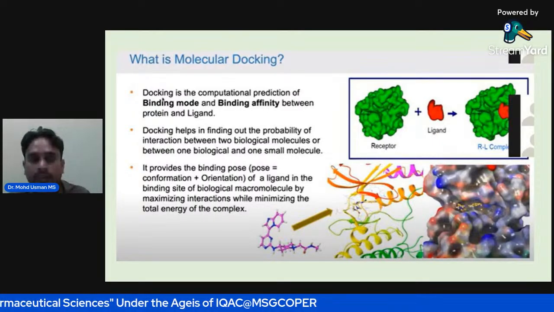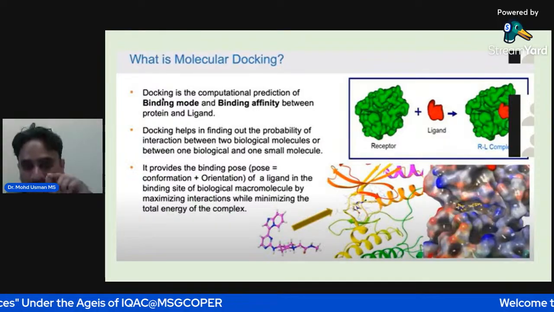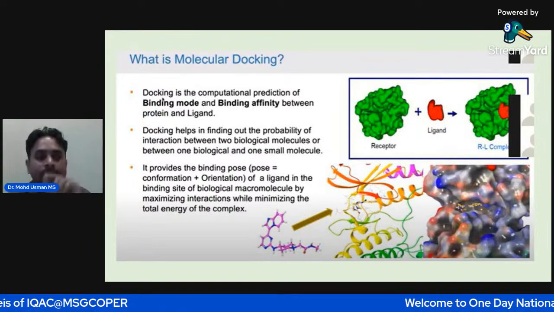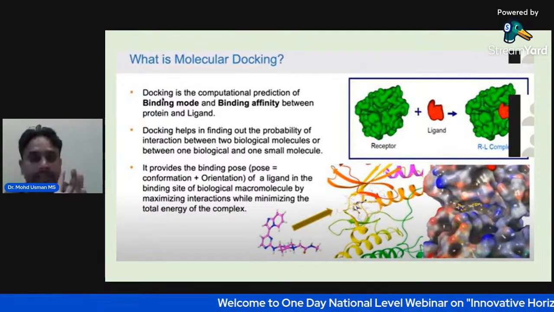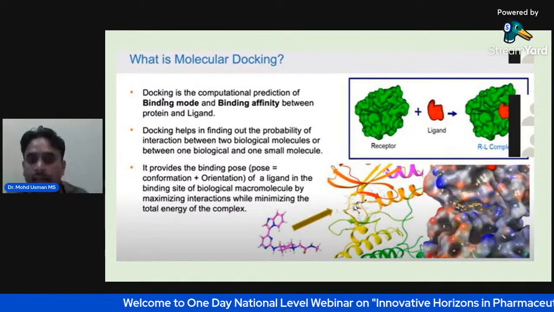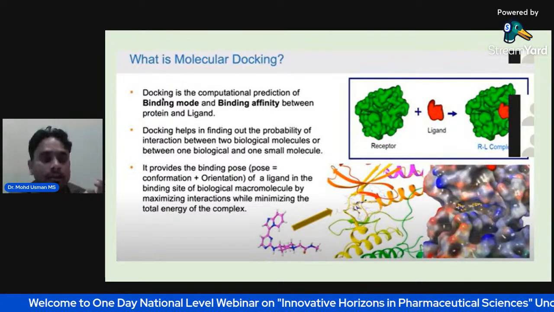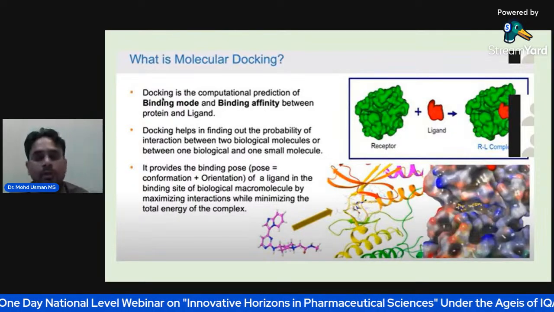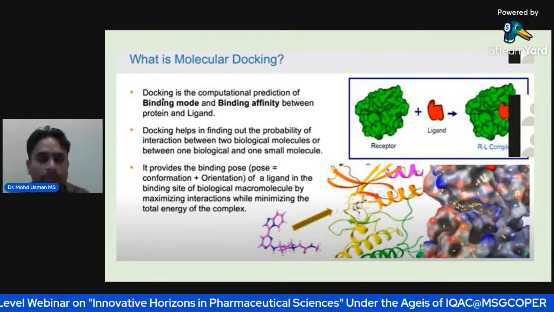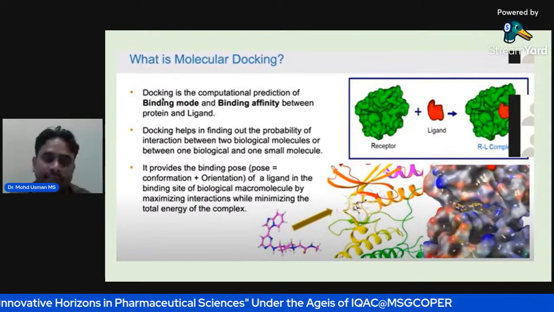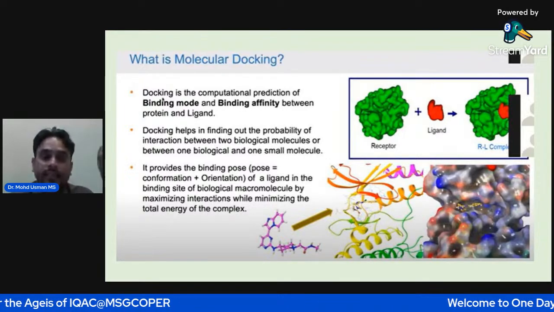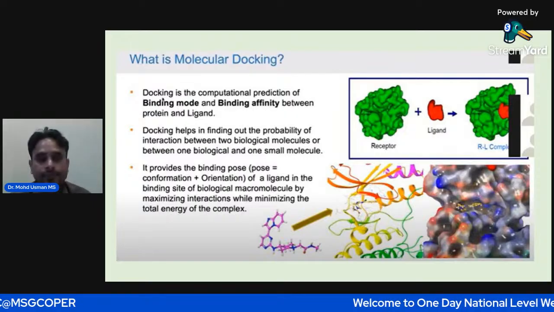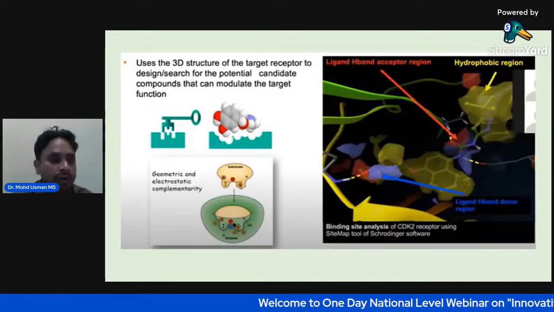Once the protein is inhibited, the activity of that protein is inhibited, and further biological function of that protein gets inhibited, and ultimately we achieve our goal. We inhibit that protein so it will not show its role in the biological pathway, that biological pathway is going to be inhibited, and ultimately that disease is going to be inhibited. This is what molecular docking is.